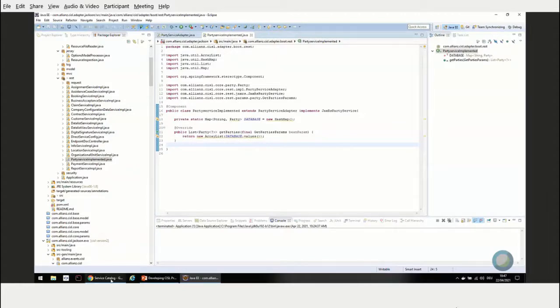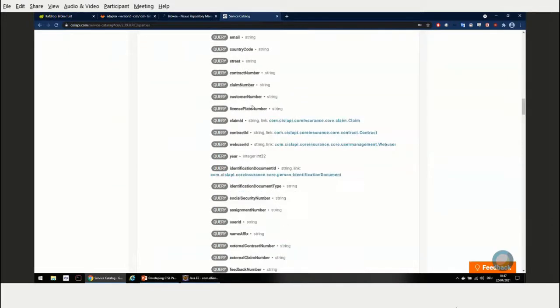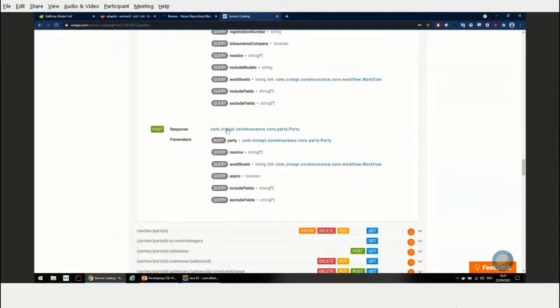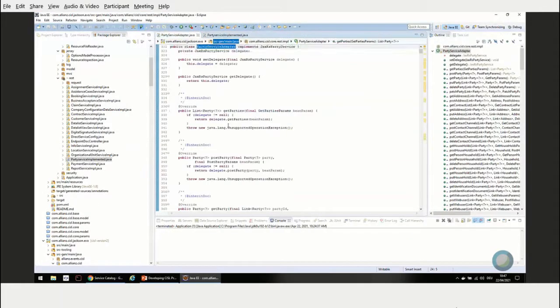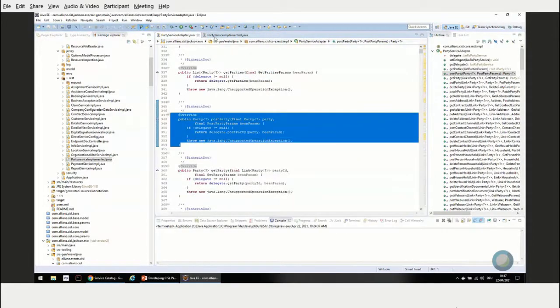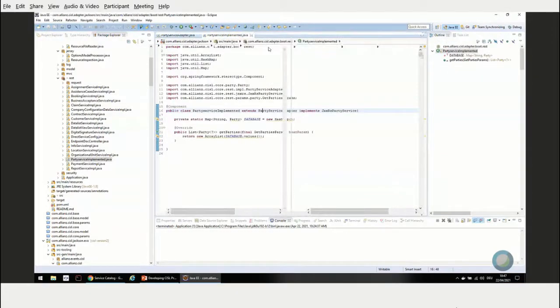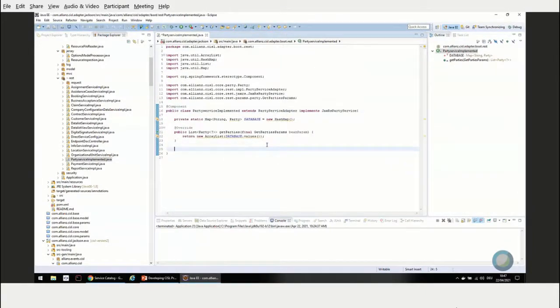Now let's make another service, which is post parties, where we create a new party. Again, we will copy from here post party. Here we have post party, copy it. And let's create a new party.